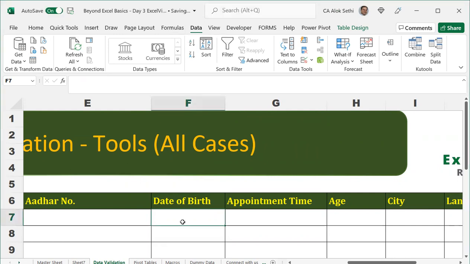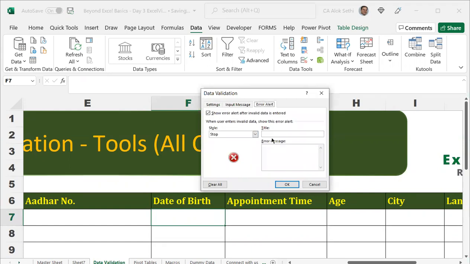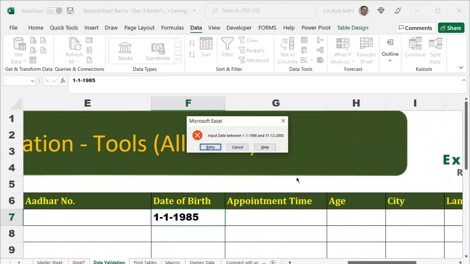So what you have to do is, you want a specific error message to appear. So here you go to error alert, and here you can write down: input date between 1/1/1986 and 31st December 2000, and you press OK. Now when I enter 1/1/1985, it will show me what I have to input: input date between 1/1/86 and 31st December 2000.